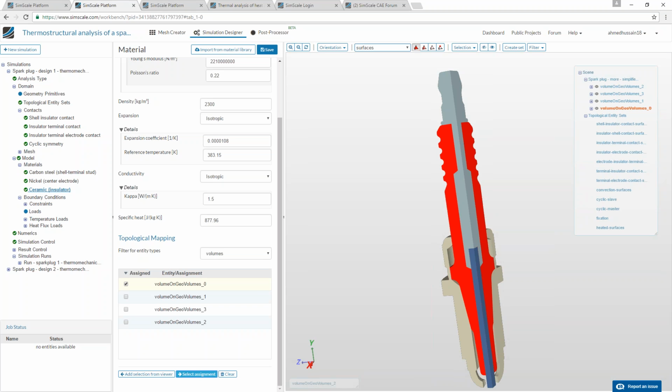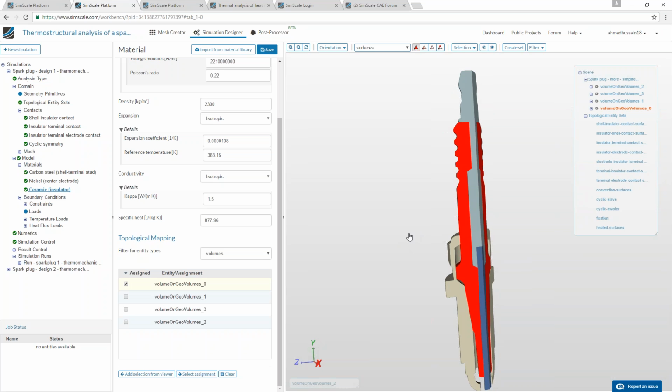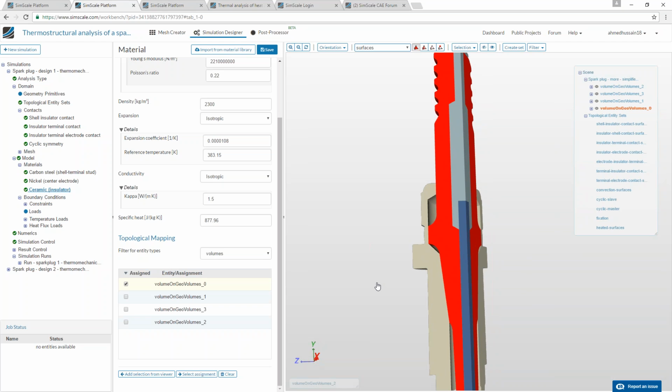So the thermal contact will be perfect. To define, for example, the contact resistance, one idea would be to define a thin material between them and give it some low conductivity value, and it will act as a thermal resistor. But right now there is no possibility to define a contact resistance value between them. Okay, so I hope I answered your question.